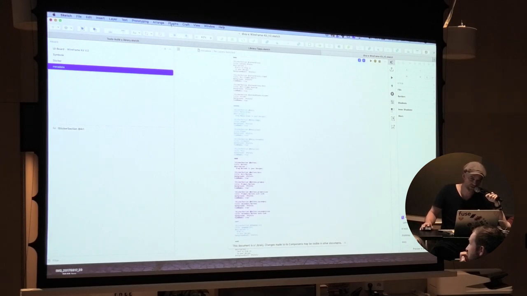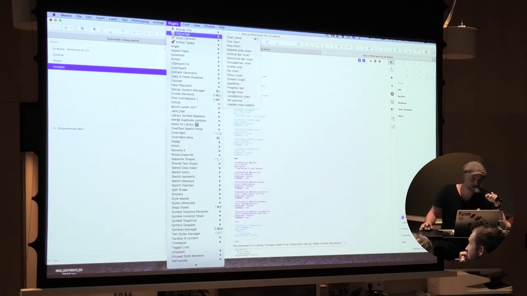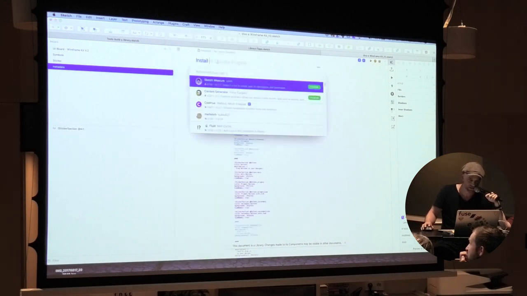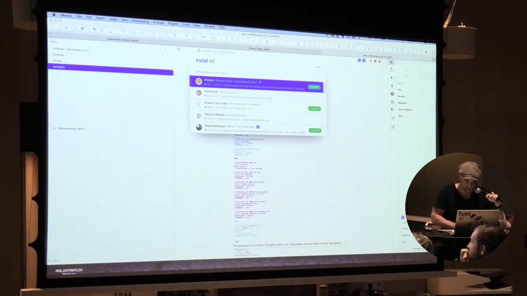Just go to Plugins and over Runner, go to Install, and then search for Sticker. And you see here Sticker, and then just install, and you can use this library, and yeah, have fun.